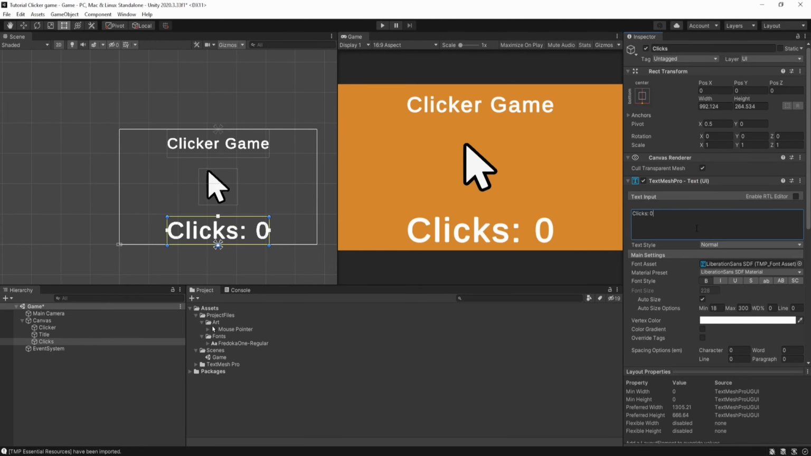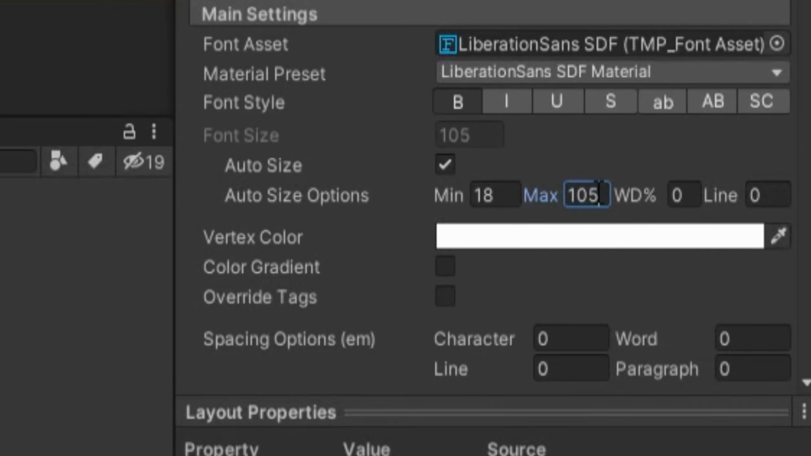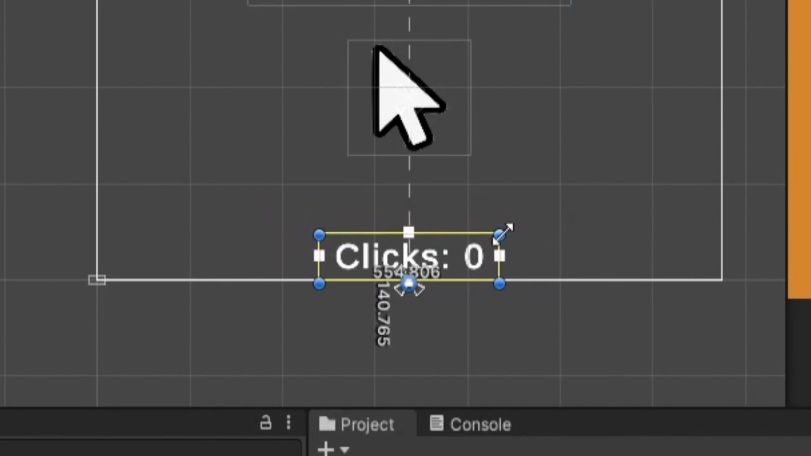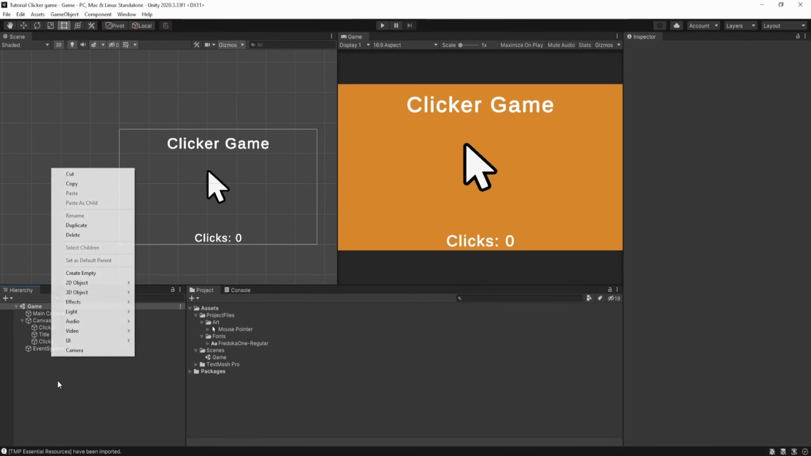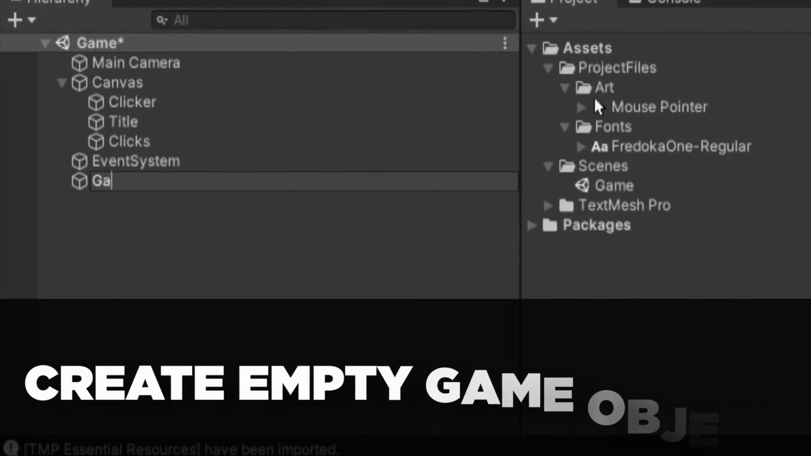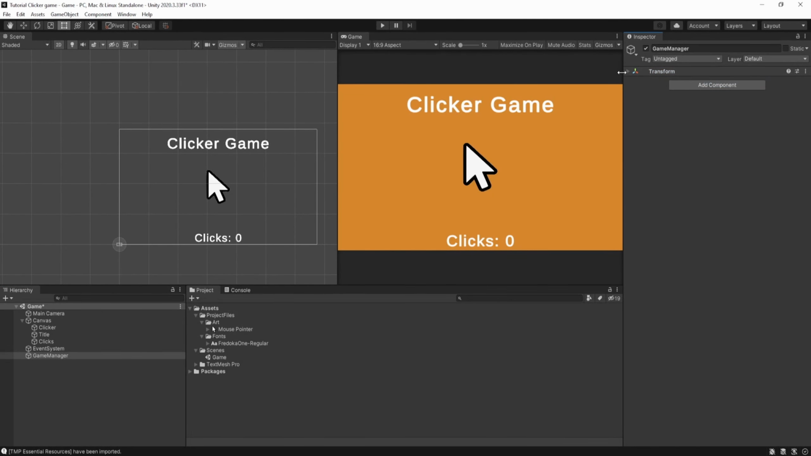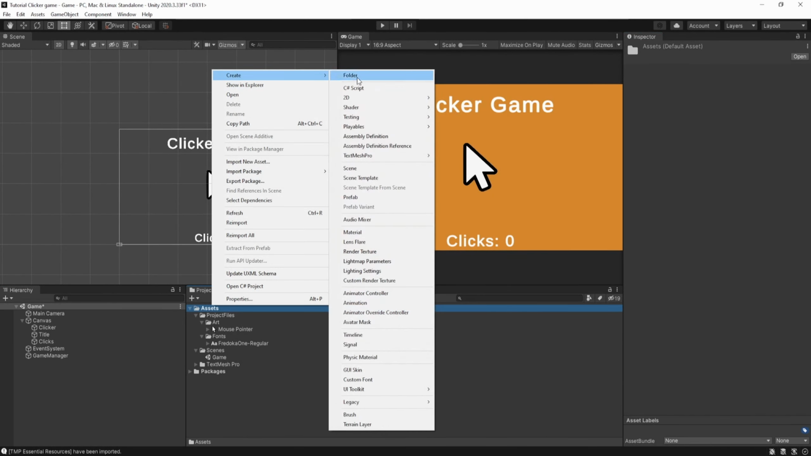Clicks 0. We can set this to a max size of 150. We can make this a little smaller. There we go. And we can create an empty game object called Game Manager. Now we can set this position there. So then we can create another folder called scripts.